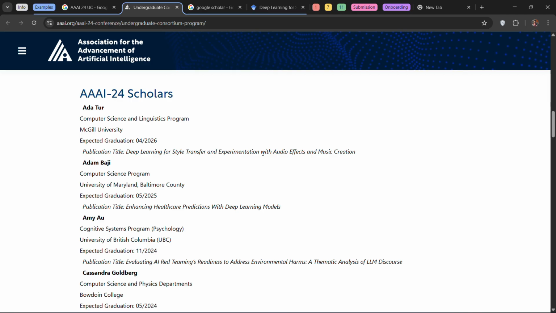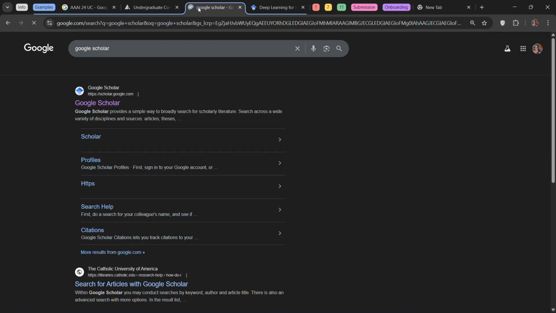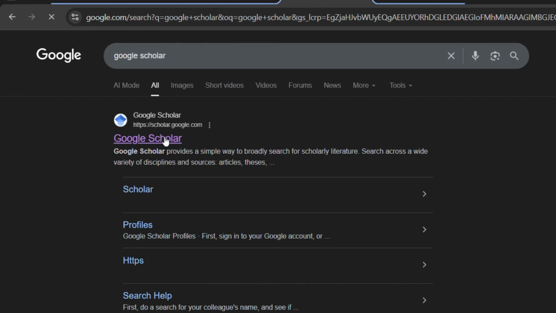It says here that Adator submitted this paper titled Deep Learning for Style Transfer and Experimentation with Audio Effect and Music Creation. That paper, we're going to be considering how to get the paper to see how it looks when it was submitted. All you need to do is to copy it like so and head over to Google Scholar, and click the first link you see.